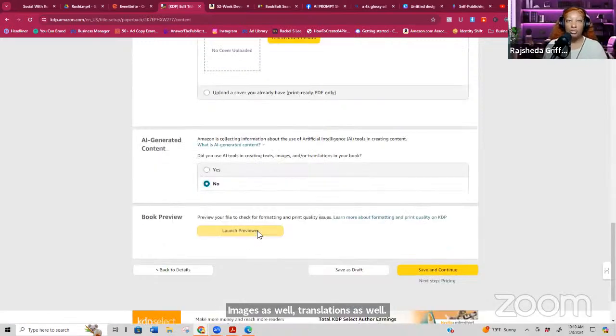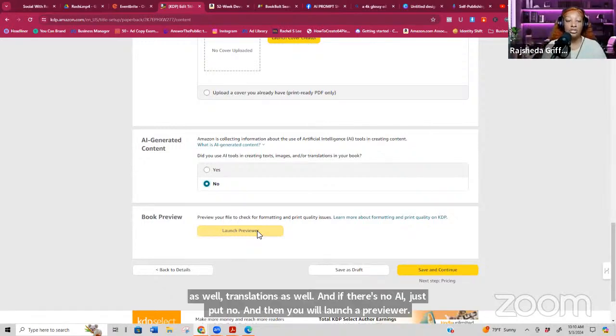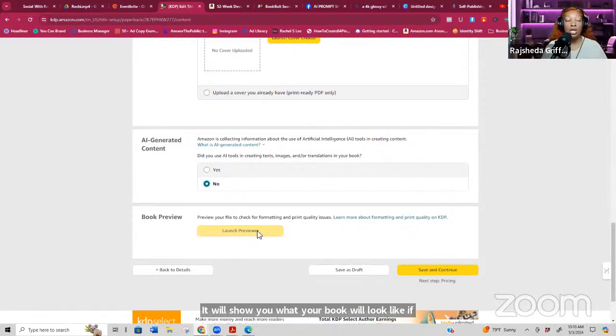And then you will launch a previewer. It will show you what your book will look like. If there's any errors, it'll say, okay, there is an error here. Go back and fix it. And then you'll kind of have to play around with fixing it. All right. So then you hit save and continue. Then you're going to go into your pricing, etc. All right. So I'm going to stop here. And then we're going to now go into Book Bolt.